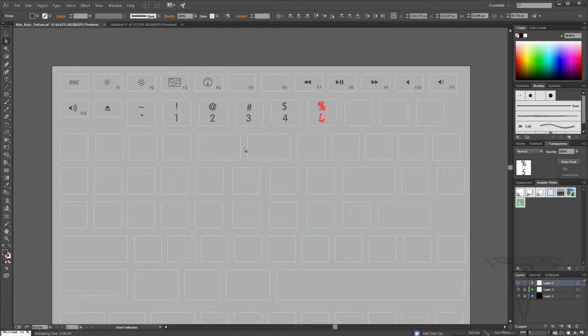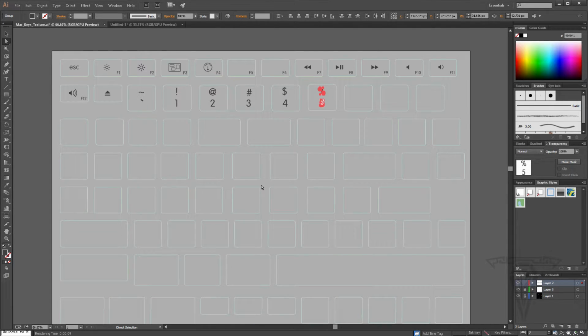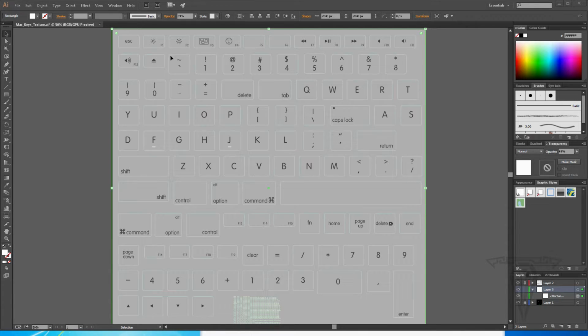Okay, so that's pretty much it. I'm going to go ahead and finish texturing each key. There's nothing spectacular different than what we've already done. So I'm going to stop the tutorial here, or I'm going to pause the tutorial, and then I'll pick it up after I'm done. I finished laying out all my buttons.